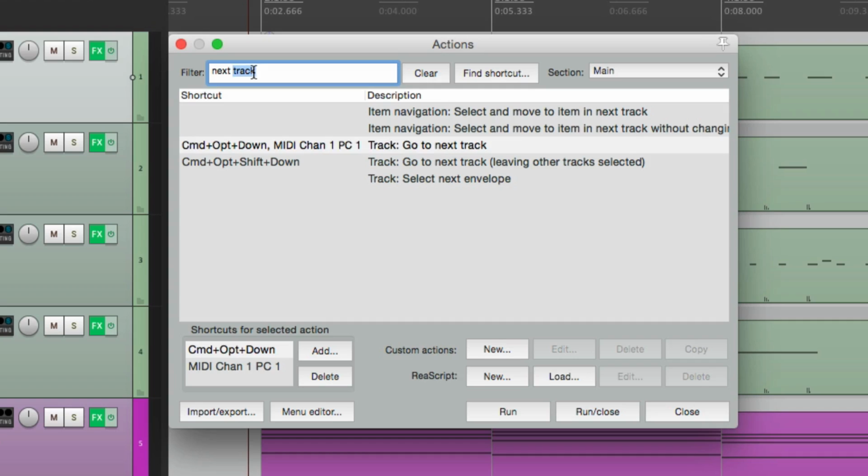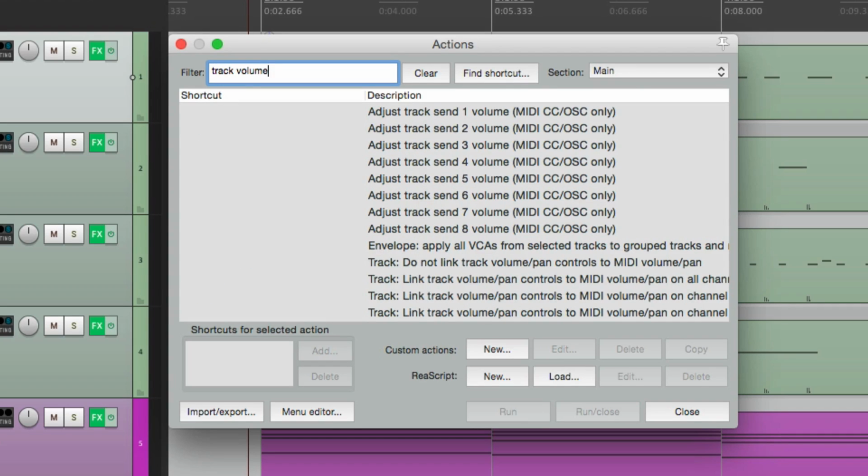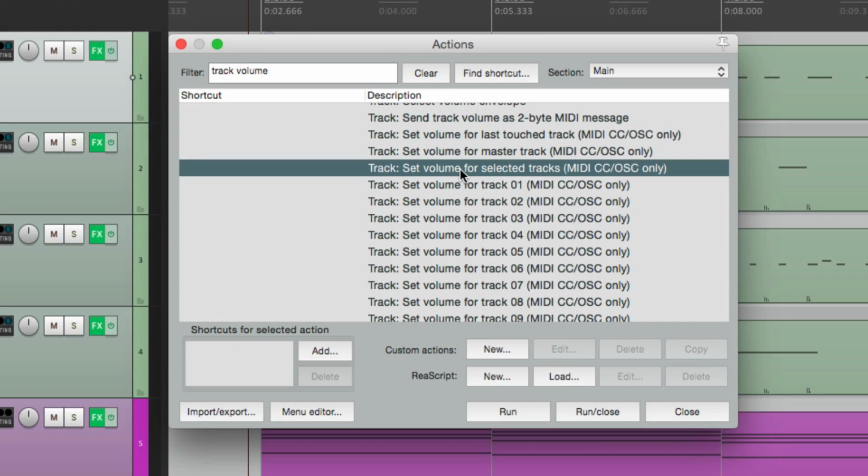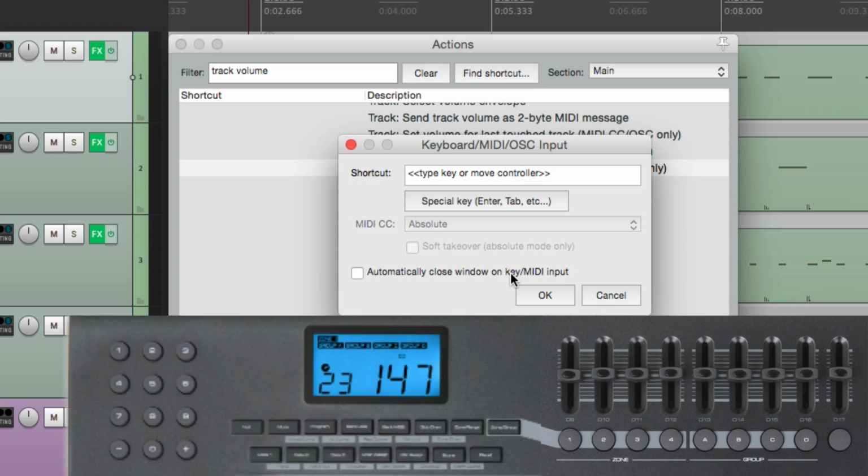So let's change our filter to track volume. We'll scroll down here to set volume for selected tracks. Hit add, and then I'll move the first fader on the MIDI controller. Now, if you only have one, that's okay. It's still going to do a lot. So I'll move it, and it shows up MIDI channel 1, continuous controller, number 74. We'll use absolute, which is going to use the full range of that fader, and we'll leave this off for now. Soft takeover, I'll explain that in a bit.